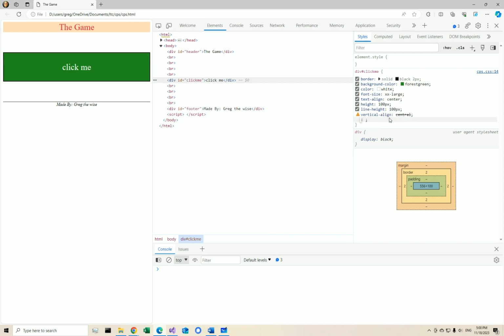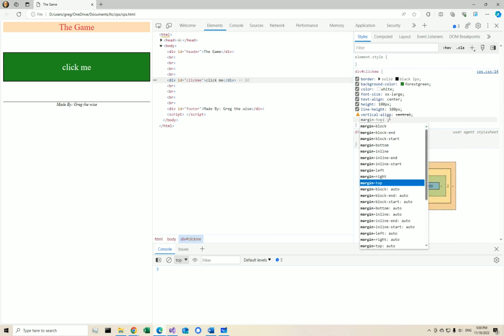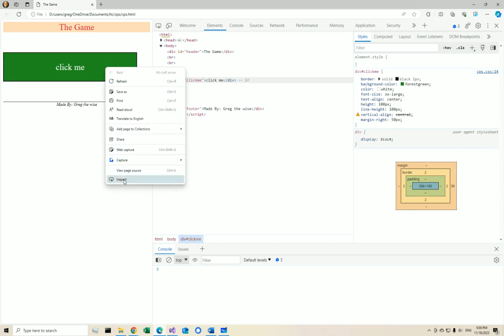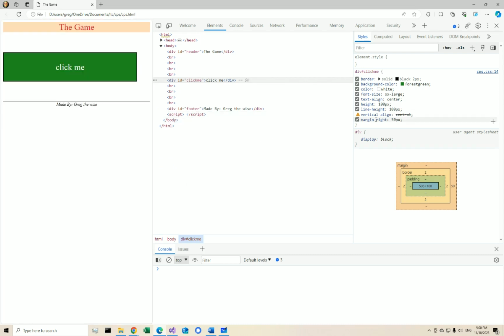So let me try to add this. Let's say margin right, and I say 50 pixels. Look at that. Now, if I move my mouse here, see how it says 50 and it highlights this area in orange? Take a look. That means that we set the margin to be 50. So go ahead, do that now too. Right-click on your Click Me, choose Inspect, and then add a margin of 50 pixels, and see how this works. Come back when you're done.